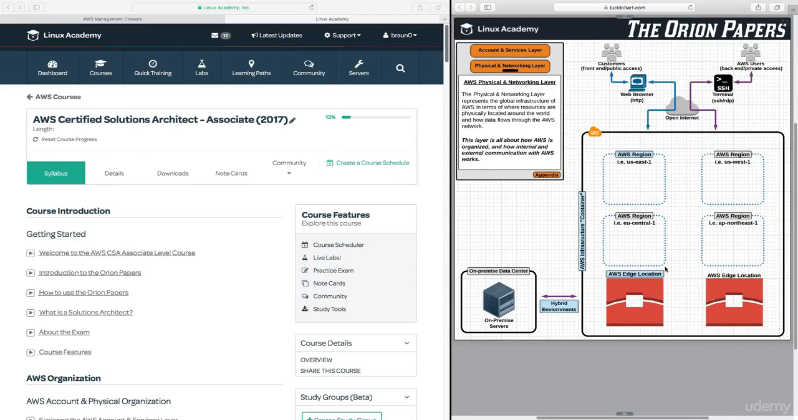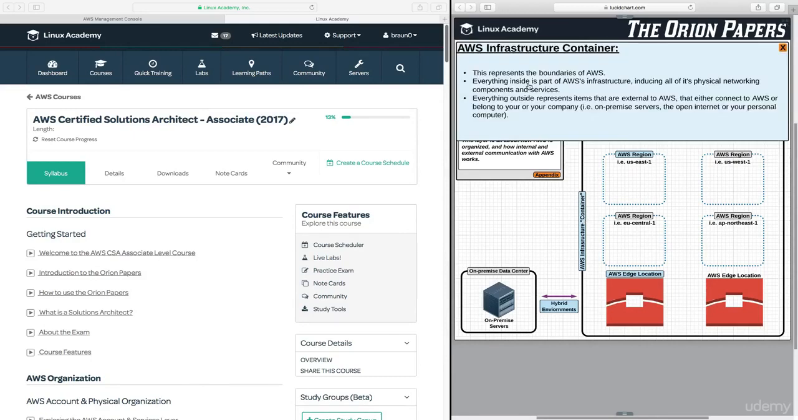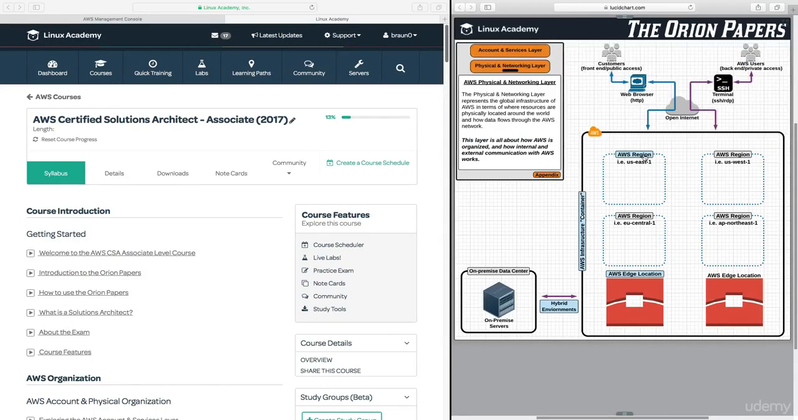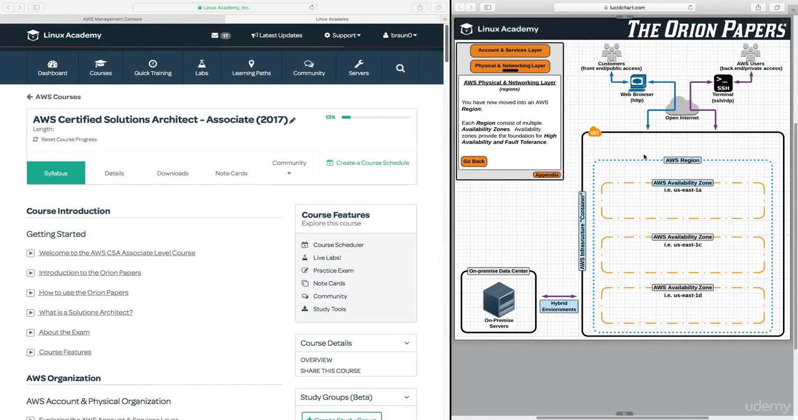Now, over here in the actual guts of the Orion paper, you're going to see a lot of blue links. So basically, if something is gray, you're not going to be able to click on it. That's used as a label. But if something is blue, you will be able to click on it. And what it's either going to do is bring a pop-up providing more information about what you just clicked on, or it can also be used to drill down into the AWS architecture or infrastructure.